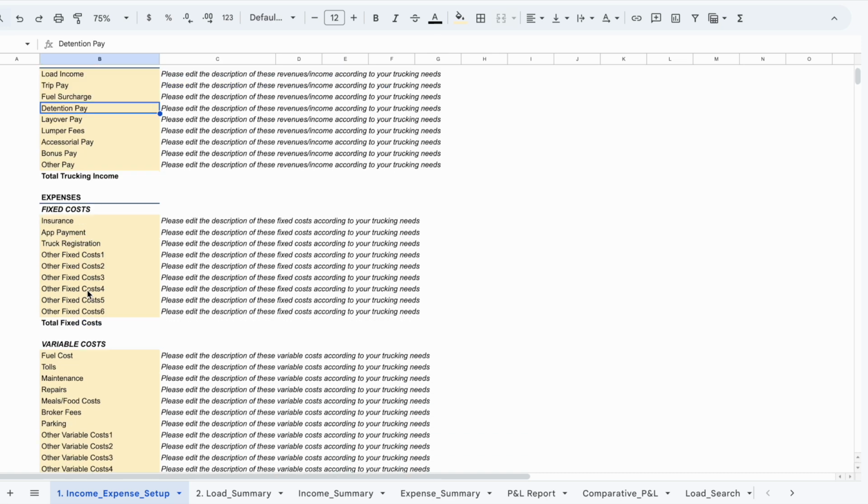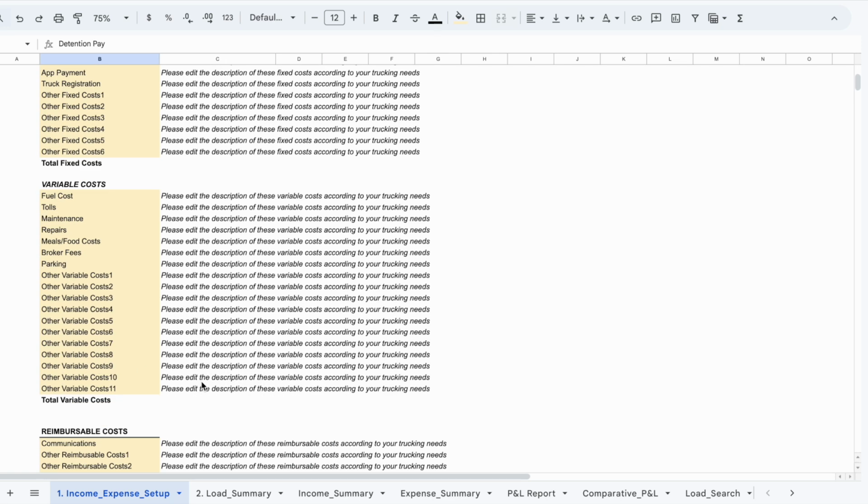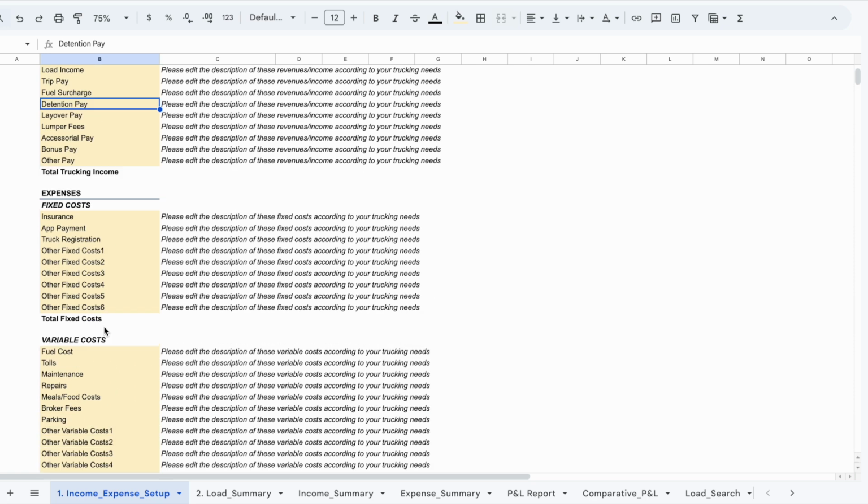And the expenses are broken out by fixed costs and variable costs. Same thing, you can update that as well, and also broken out by reimbursable costs. So let's say you want to change this to lease payment because you lease your truck. If you do, you can put lease payment. And then here, maybe you can put office supplies, right?